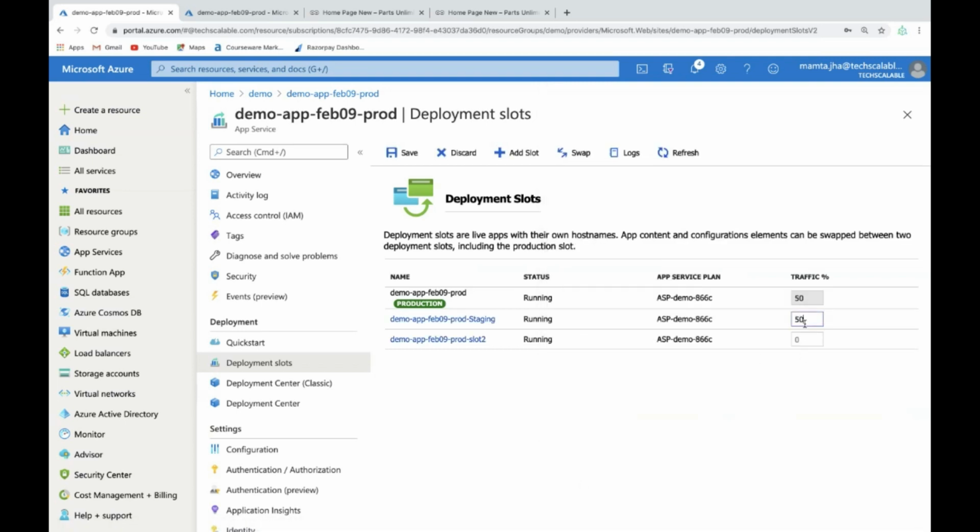You can see here, I can split my traffic. I can say 50% traffic going here, 50 going here, or 30% going here. And then I want to say 10% going here. I can make the changes. Here I'm not doing anything. I would just route the 100% traffic to staging.